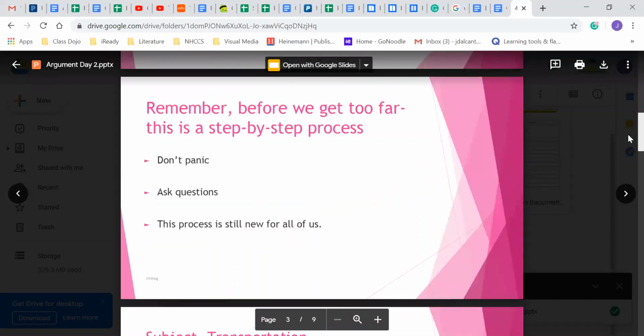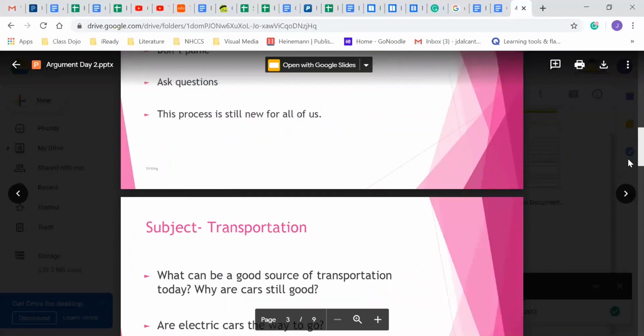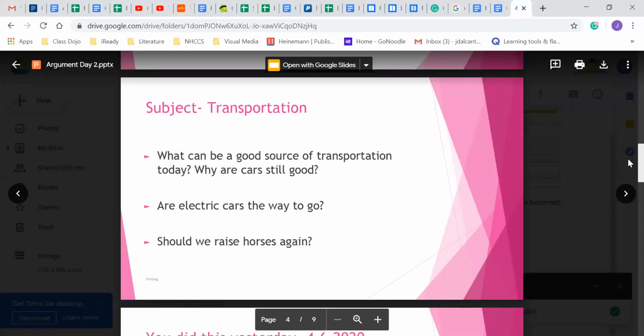Remember, before we get too far, this is a step-by-step process. Don't panic, ask questions. This process is still new for all of us. I know I said this yesterday, but I just want to reiterate this. Yes, we're doing something we did before. I'm taking this as baby steps for the time being, so that way we can get used to this before I let you guys work more on your own. Be mindful when I do that. That is to get you guys used to this, and that way I know that you guys can do your own. Also be mindful that you're going to need to be accountable for any research you do for this.